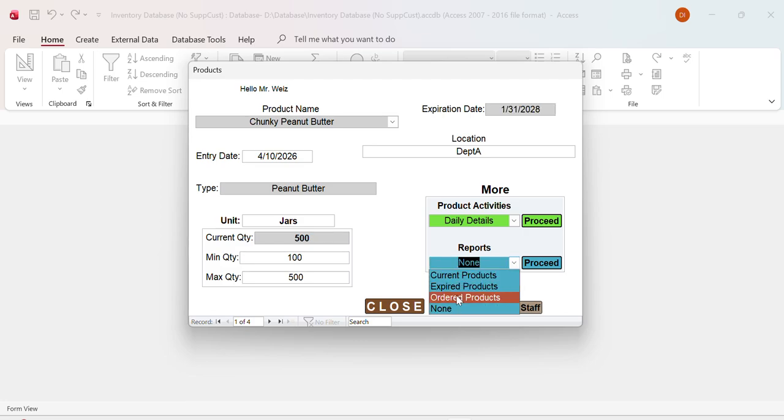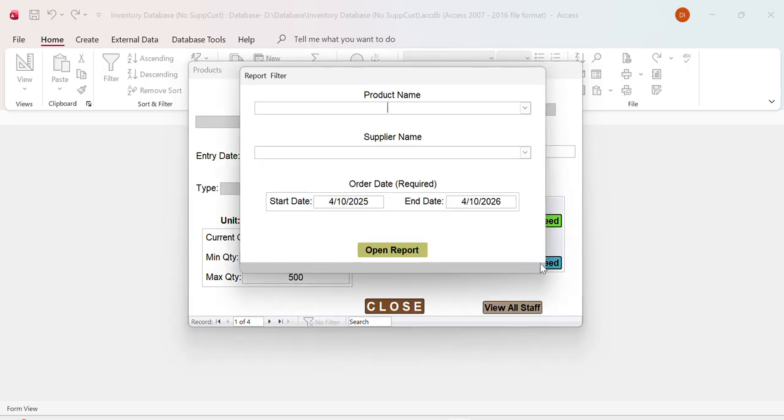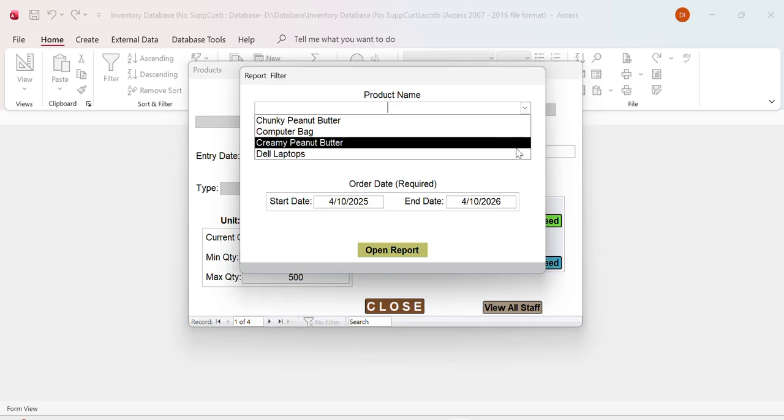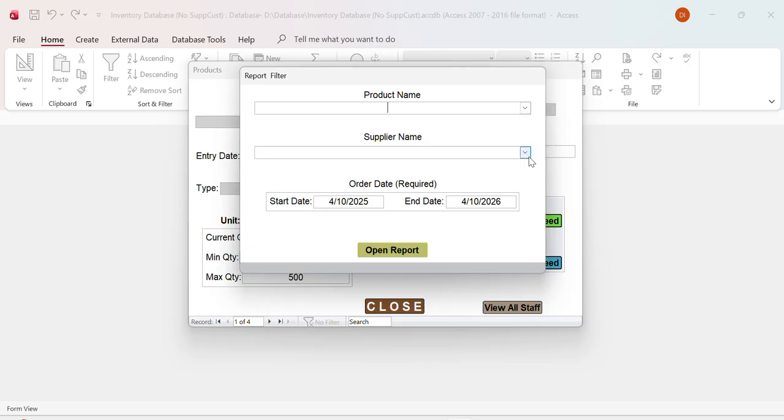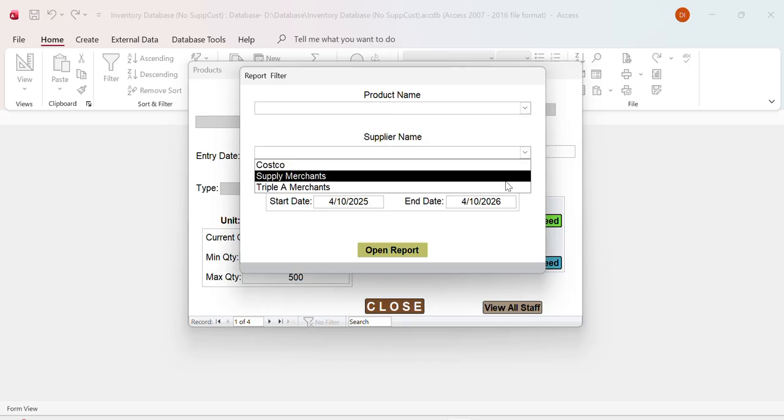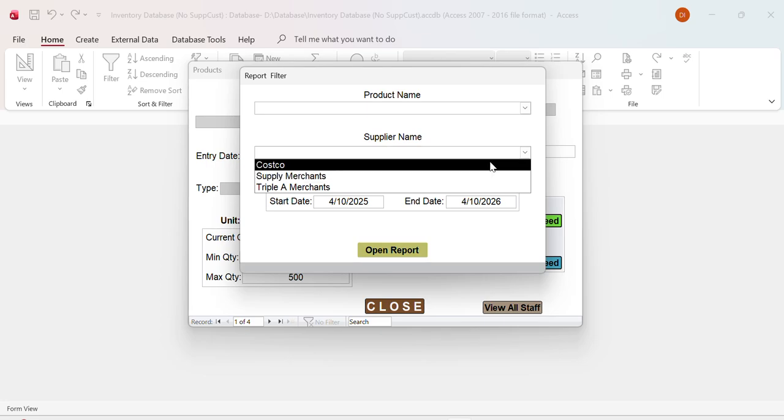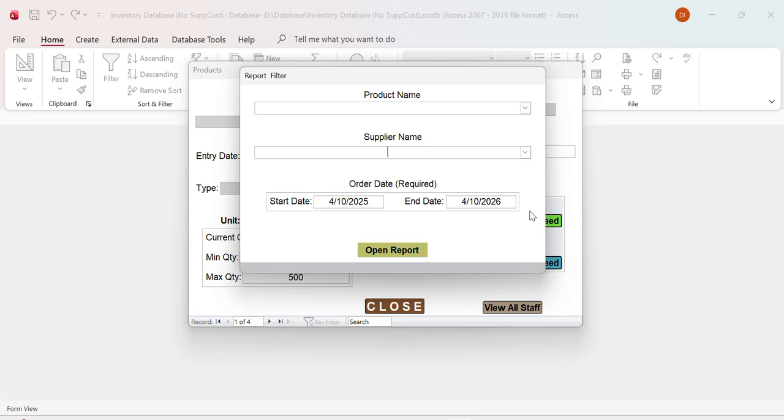So reports about our product orders, and every report will have filters. And these filters will help you customize your reports. You can go according to product name. If you placed the order correctly, the product will be here. Supplier, if you did enter them correctly, they will all be here. And order date.